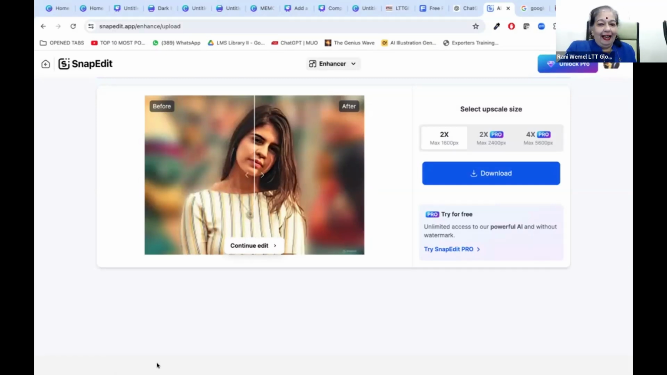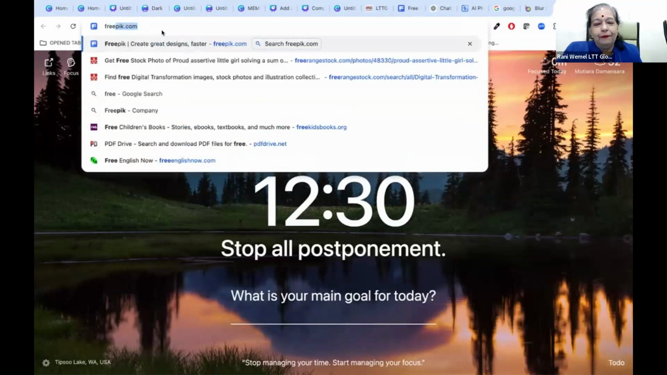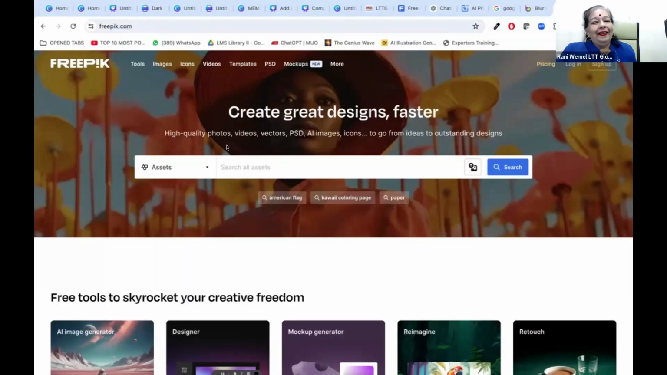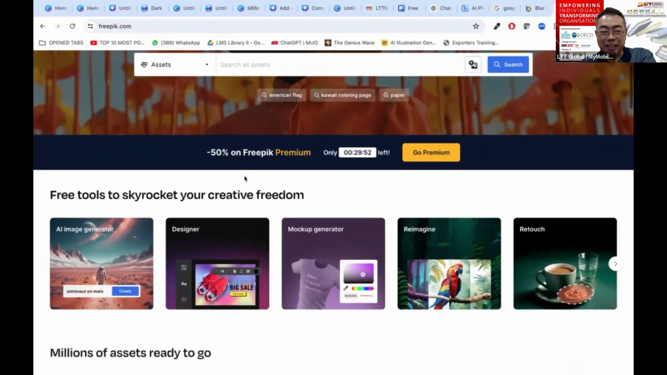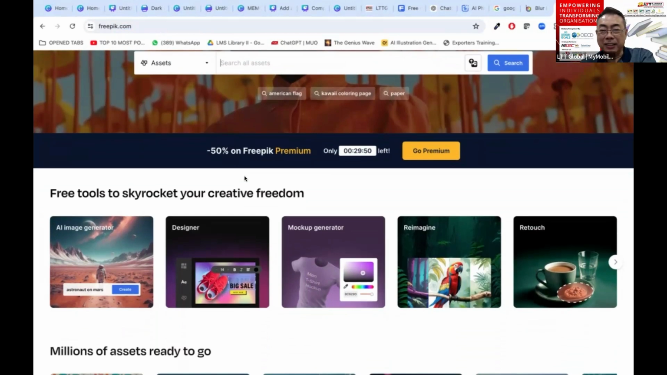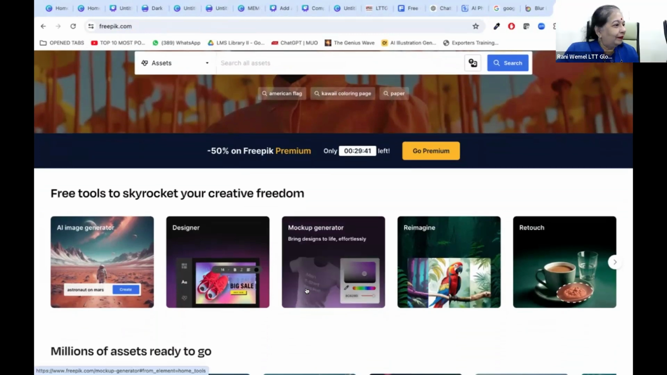Okay. After that, let me show you where to find free photos. Freepik. Freepik is my favorite. How many of you use Freepik? Are you all there? Remove background. Oh yeah, I'm going to show you that as well. Remove the background, the blur also.